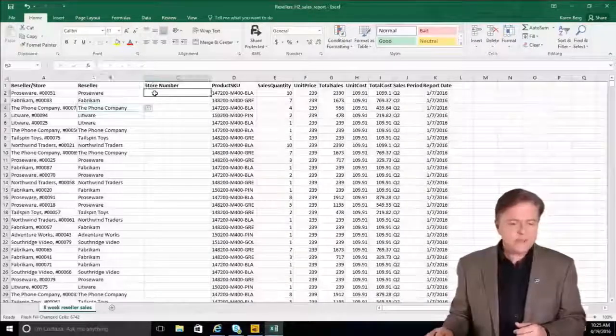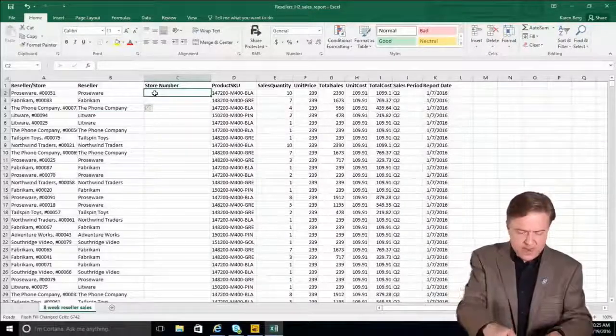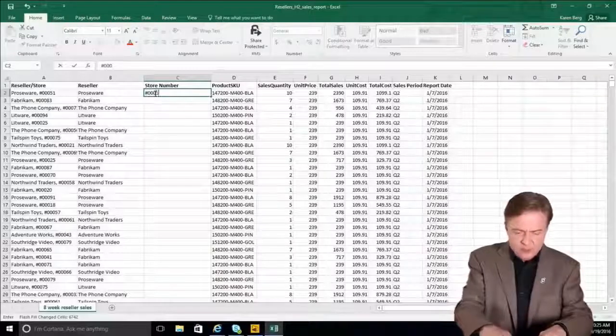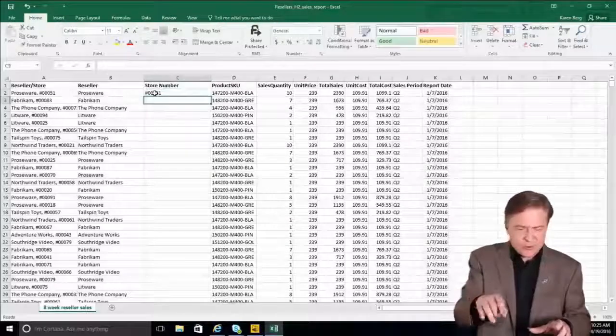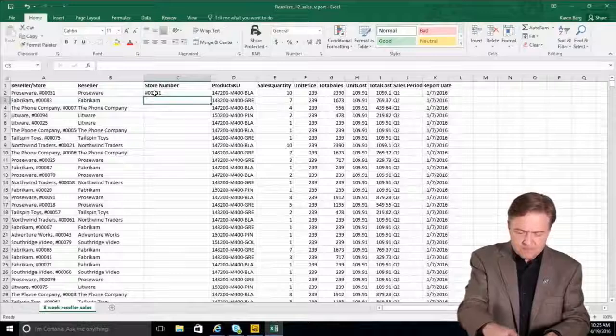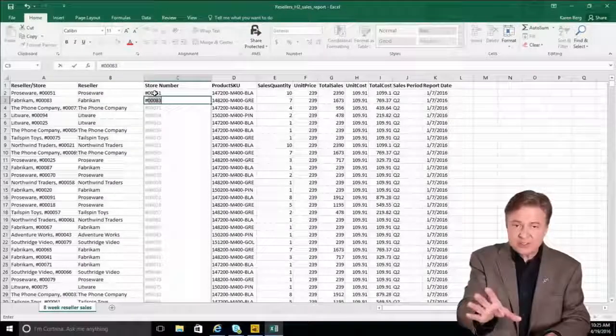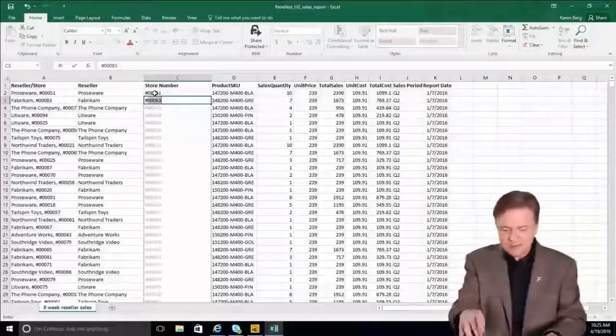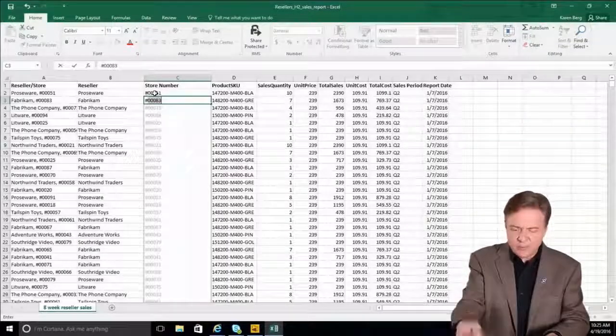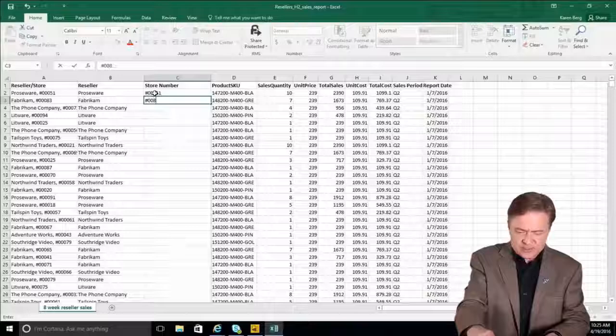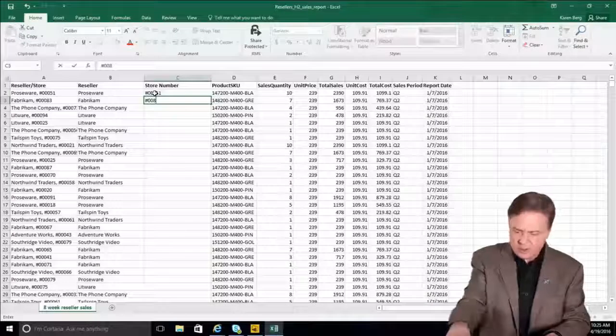Let's do the same for store number here. I'm going to type in pound 00051 and our next store number is pound 000, and it's automatically making that suggestion. Now let's say I've typed through this suggestion or didn't make the recommendation right away. I'm going to go ahead and type this in here so you can see what I'm talking about.